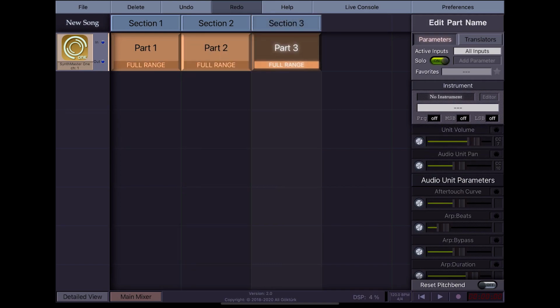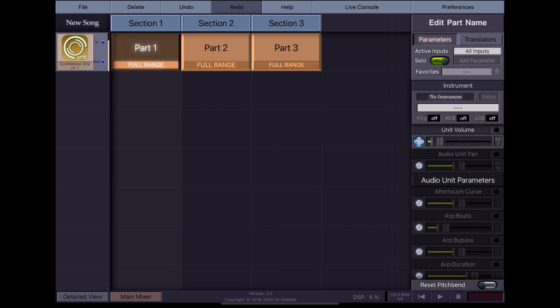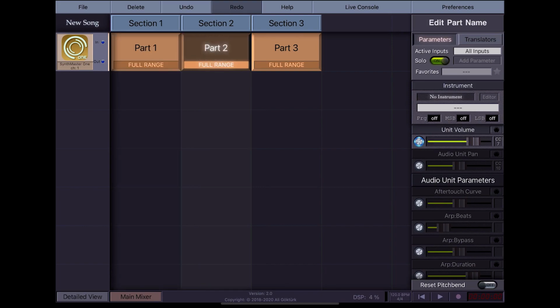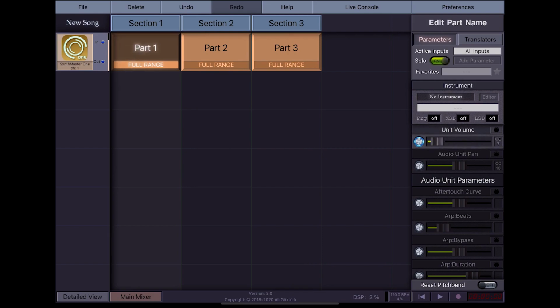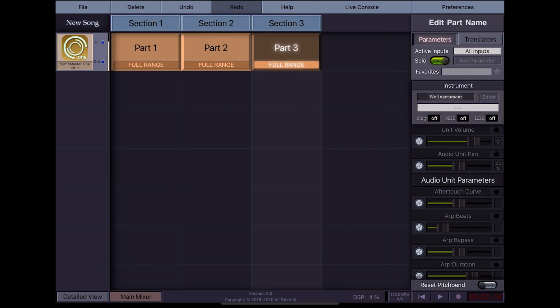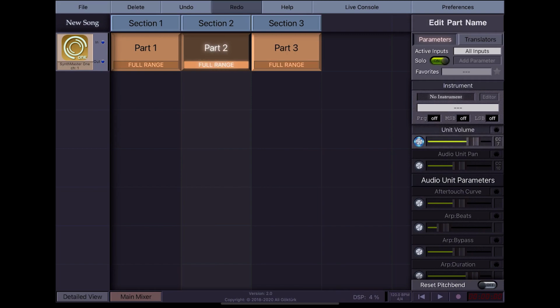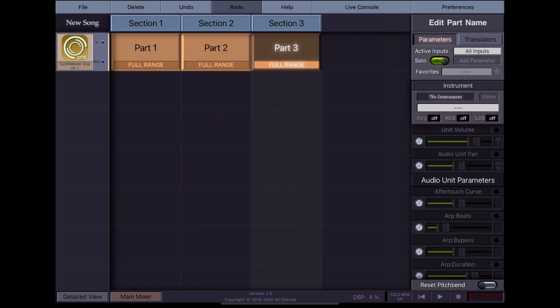And suppose I have another part which I don't activate the unit volume. So if I'm on this part, I'm on low volume. When I activate this part, I'm on high volume. But when I activate this part, the volume doesn't change. Whatever the volume was in the previous state just stays the same. So if I move from section 1 to 3, I'm on low volume, but if I move from section 2 to 3, I'm on high volume. And this just applies to all parameters, all audio unit parameters.